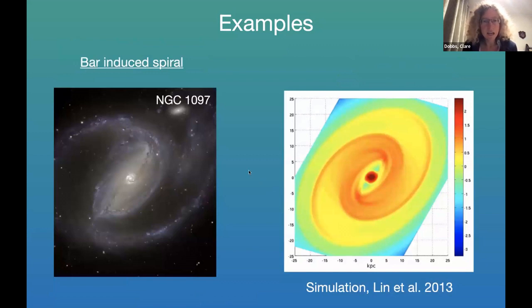This is an example of what could well be a bar-induced spiral. A galaxy with a very strong bar. This is a numerical simulation. There are no spiral arms in this simulation, so they've just modeled a bar and it's produced spiral arms, a bit like the galaxy that they're trying to model.